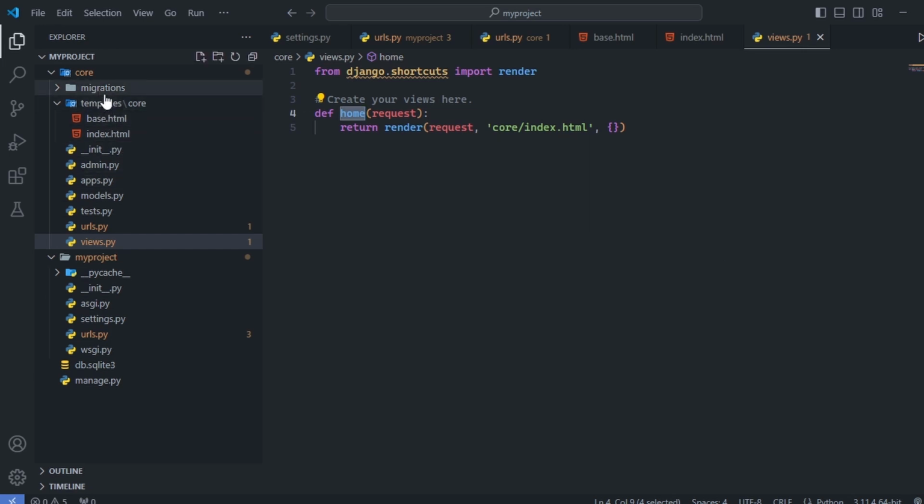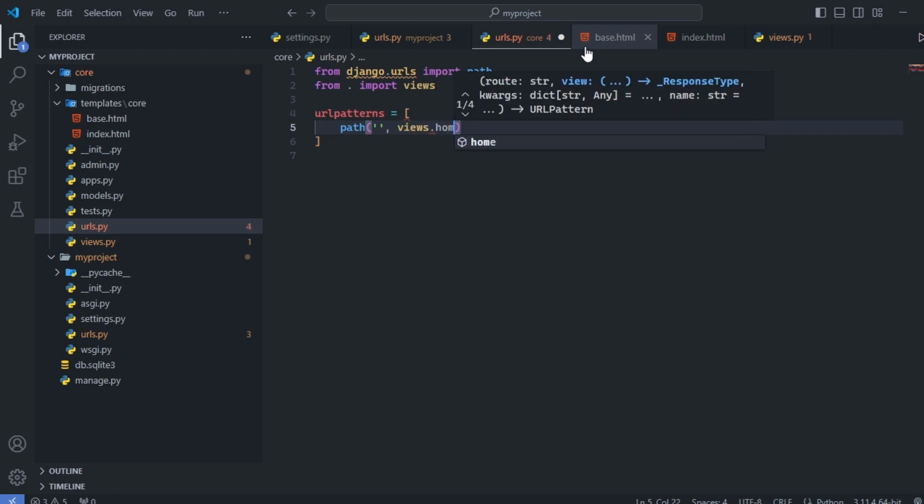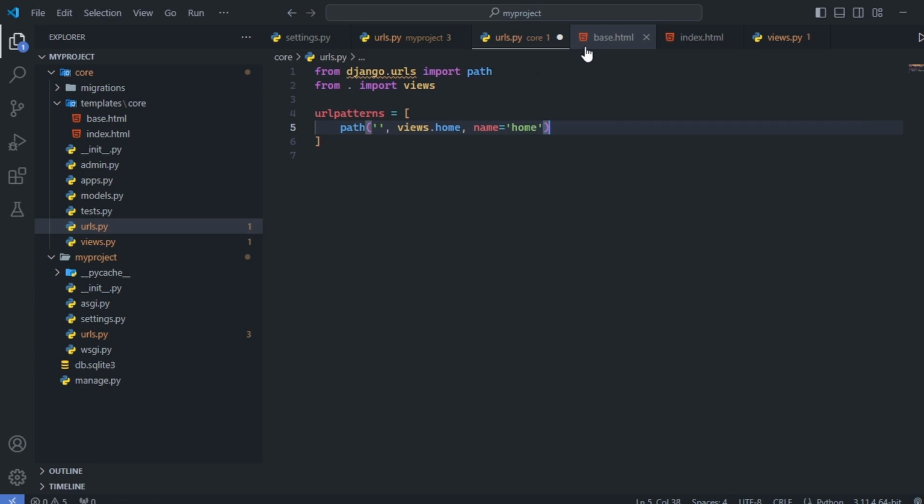go to your urls.py file we just created in our core app directory, path. But before that we have to import: from . import views. This dot means in this directory. Okay, now I'm going to type my URL path, views.home, name home. I'm going to save this.